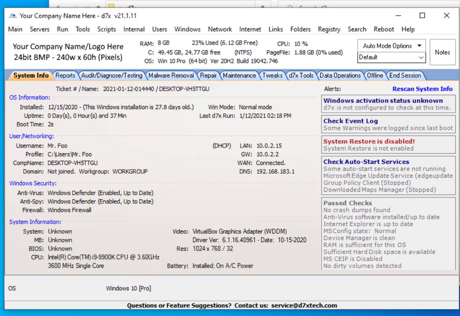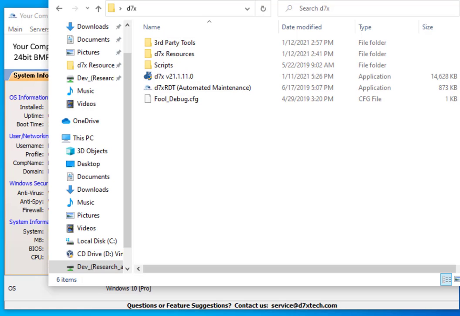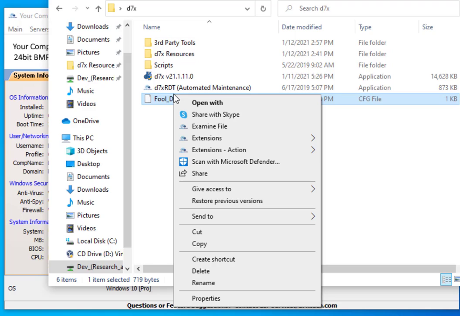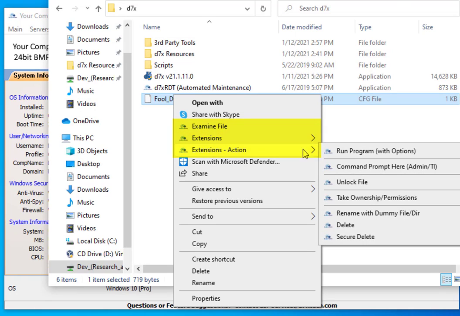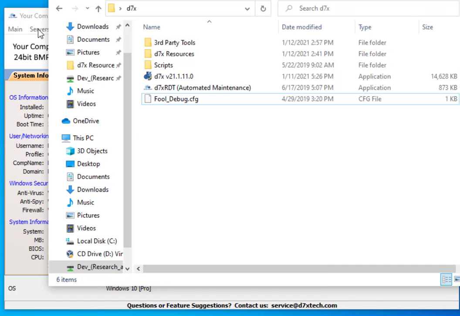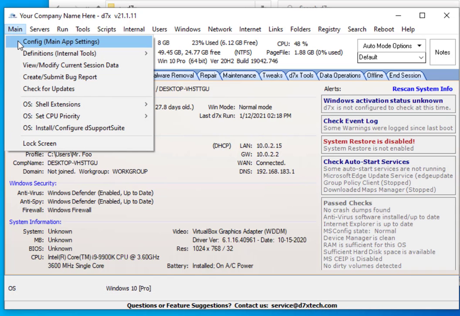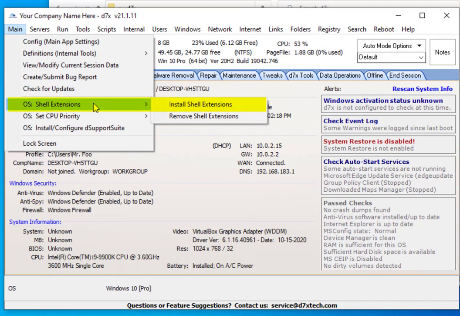One area you can see the new delete is if you're using the context menu items that D7X can install, or the shell extensions I sometimes refer to them as, when you right click on files and folders in Windows Explorer. So for example, I have examine file, I have this extensions with the submenu and extensions action with another submenu. If you don't have these, you can go to your shell extensions and install them right here.